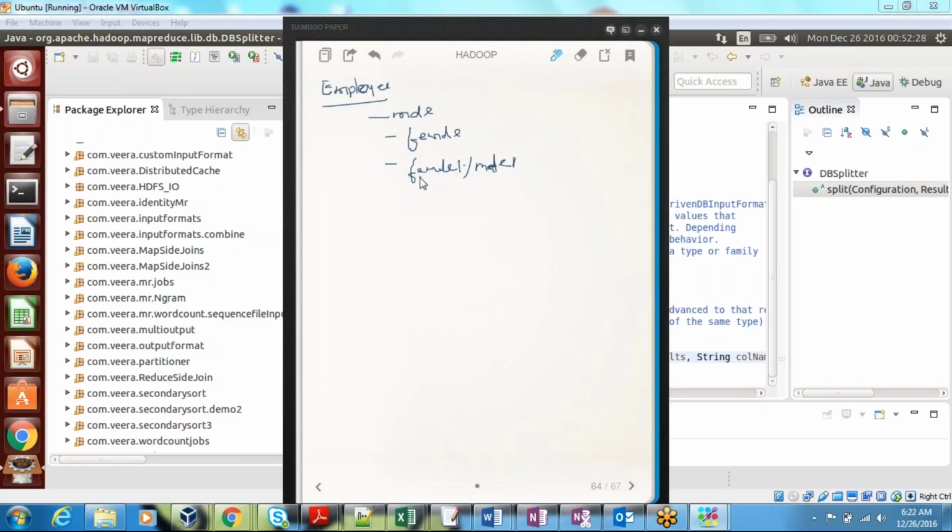Now I want to generate output of employee based on the gender. I need to generate different kinds of outputs. So we know that there is something called partitioner.